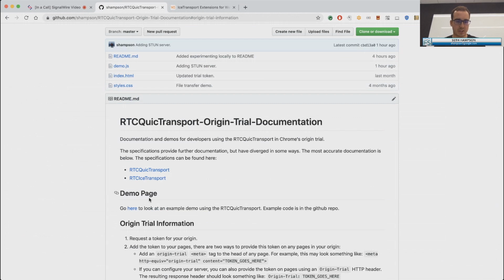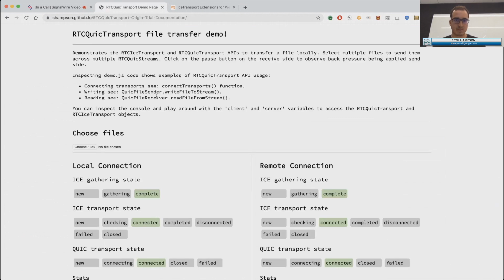Cool. So let's check out the demo. What we have here is a file transfer demo.